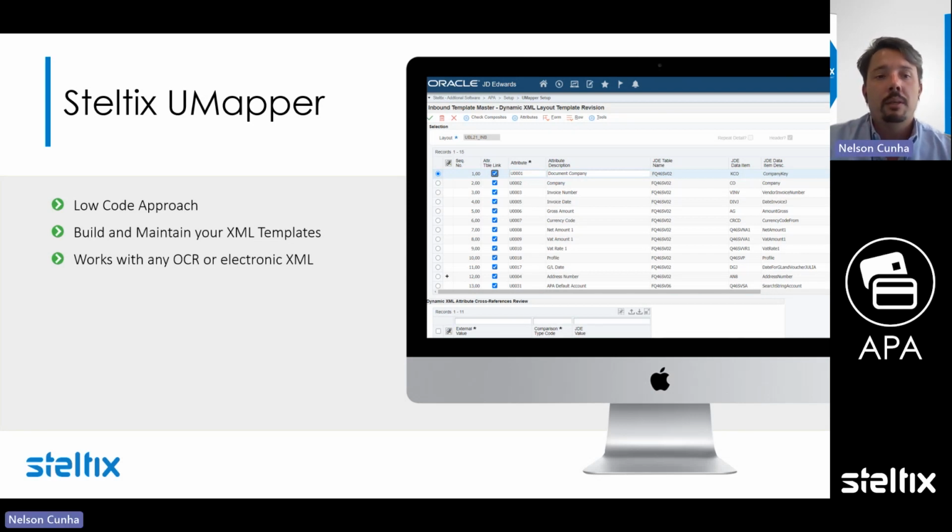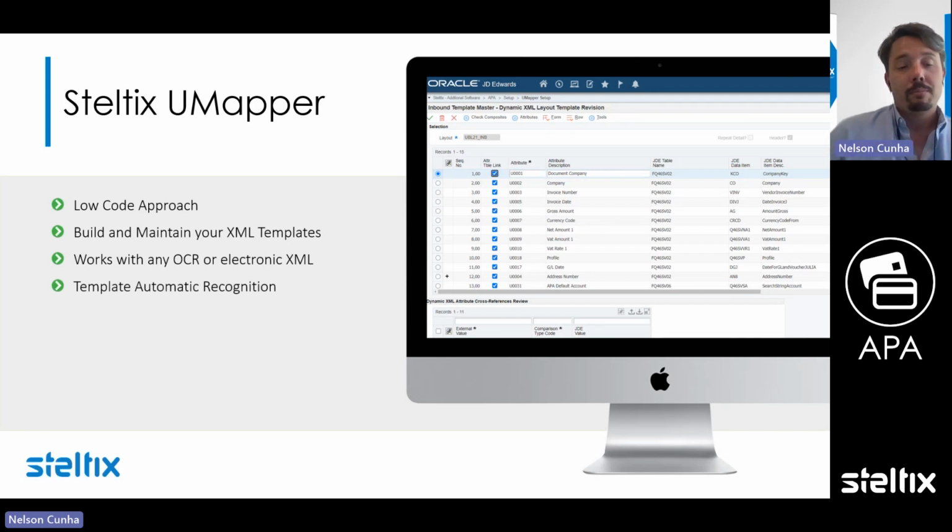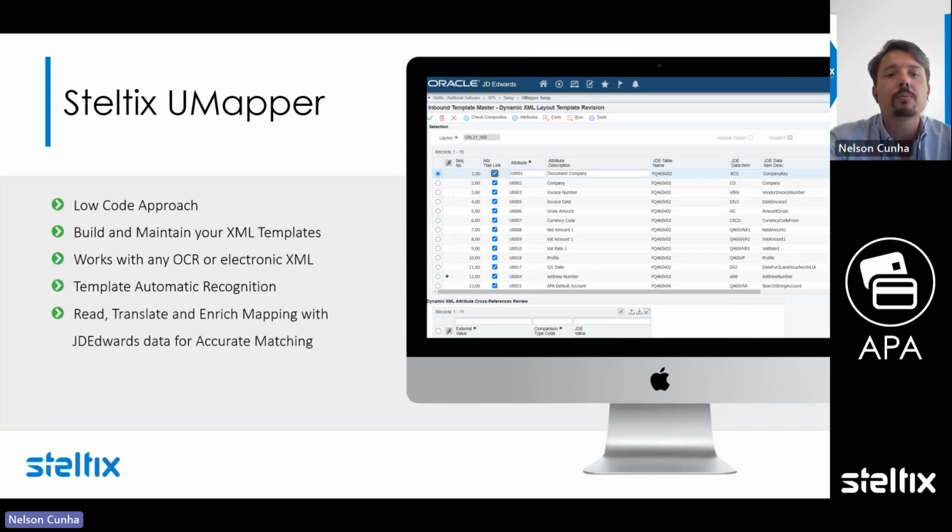I mentioned in the beginning, so if you have an OCR in-house, we can work with it, or any other provider to help you in the transition from paper to electronic invoicing. Okay. Again, the template automatic recognition, regardless of where you dump the files, the system will know which template to use. It will find the supplier, it will find the file type. So not much need of maintenance there.